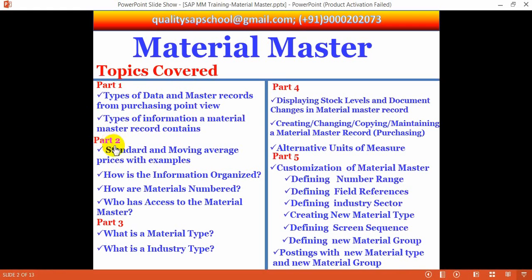Now we are going to see the second part. Today we will see what standard and moving average prices are, with examples. How is the information organized in the Material Master? How are materials numbered? Who has access to the materials? This we are going to see in this part 2.